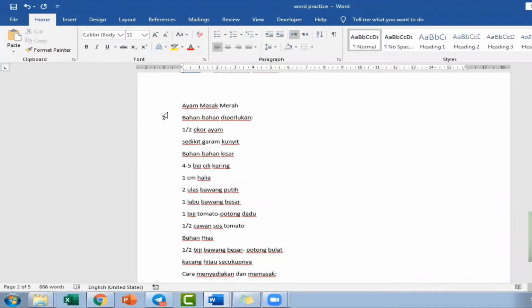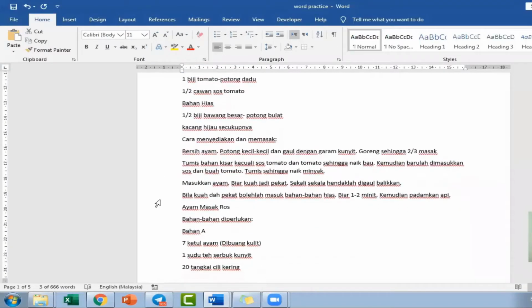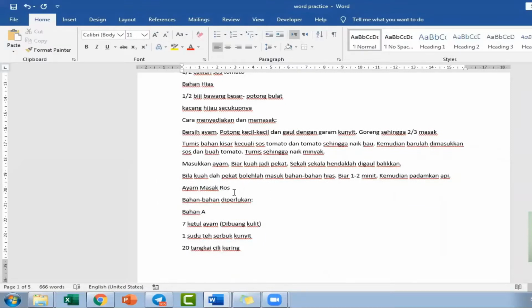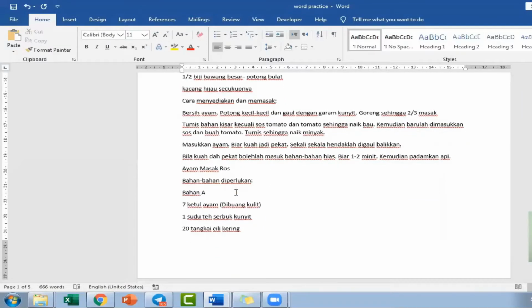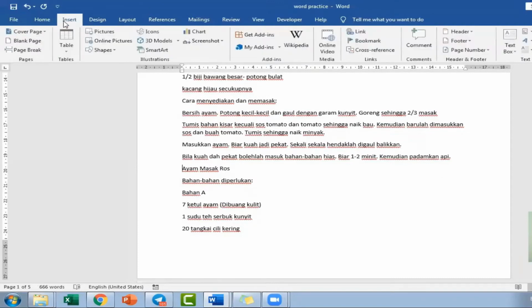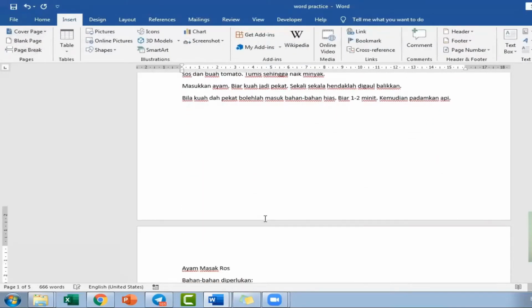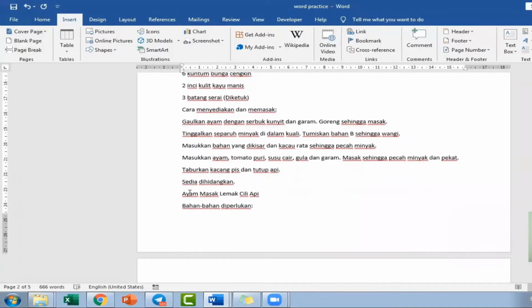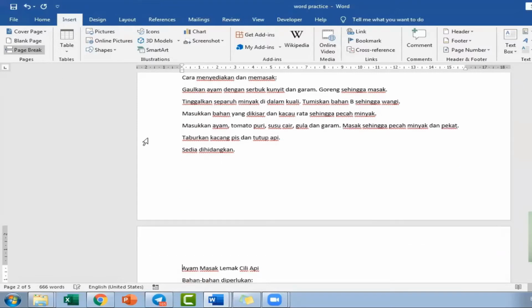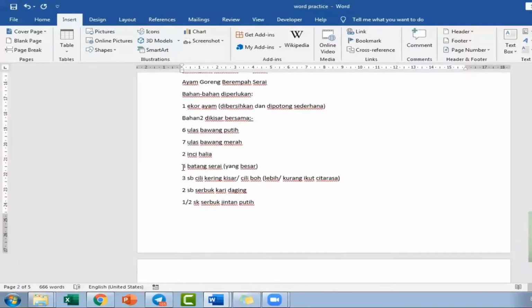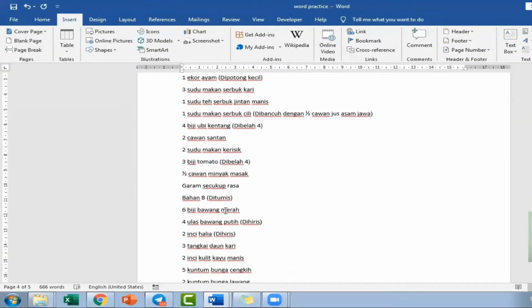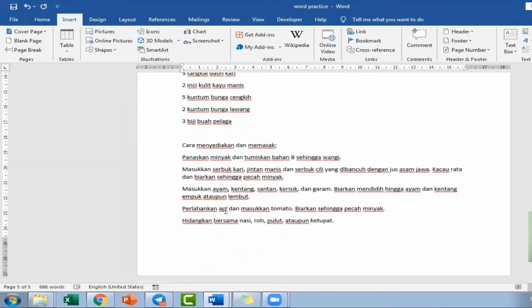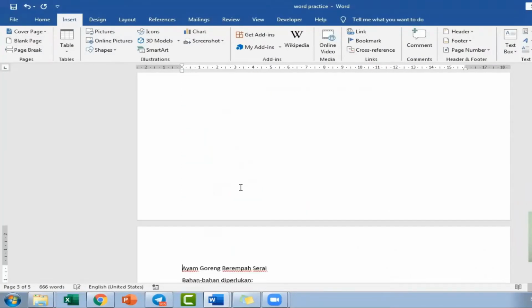We have ayam masak merah, and then we have the ayam masak roast. We want to put each new topic into a new page, so you can just go to insert page break here. Automatically it will go to the next page. Same goes with this one, ayam masak lemak cili api. Also, we want to make it into a new page, and this one, kari ayam, and lastly, one more is here, ayam goreng berempas serai.